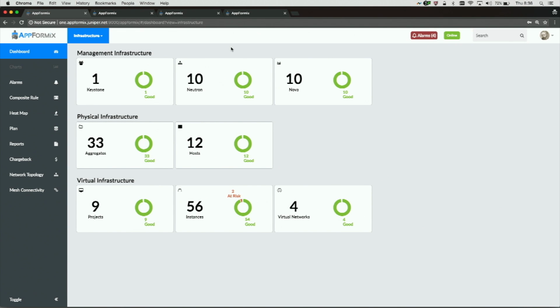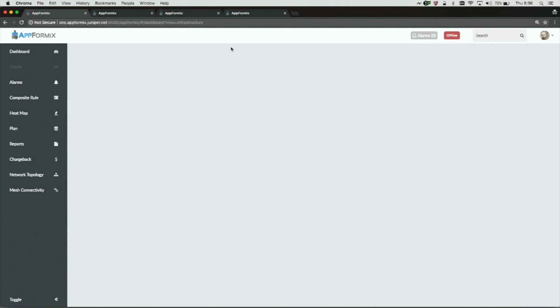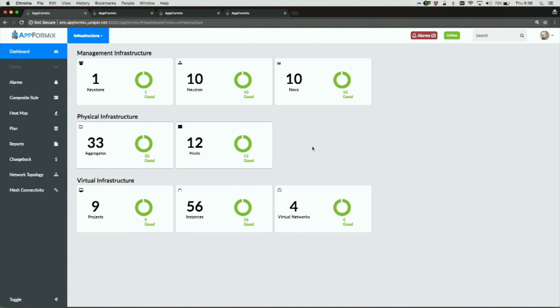I'll be jumping back and forth here between the demo and the slides and keep this going. This is the front screen when you log into AppFormix. Just going to refresh to make sure it doesn't time me out. And we're highlighting really everything meeting the SLA or not.